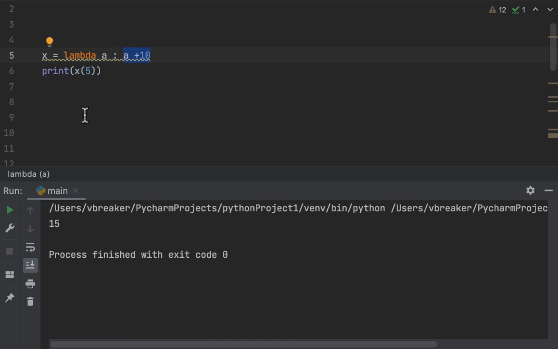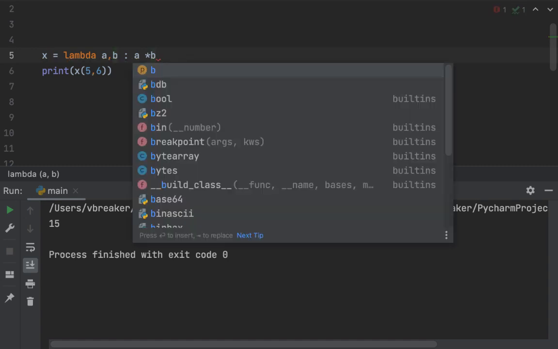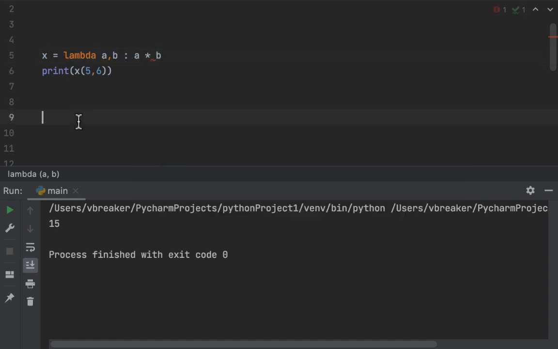So we print our variable which stores this lambda function. Now when I increase this to, let's say, b, this is another parameter, which means I need to add another argument here. It's 6. Now let's change this to maybe multiplication because it's two variables, or two parameters, sorry. Okay, so let's multiply this by b. So what is happening here?